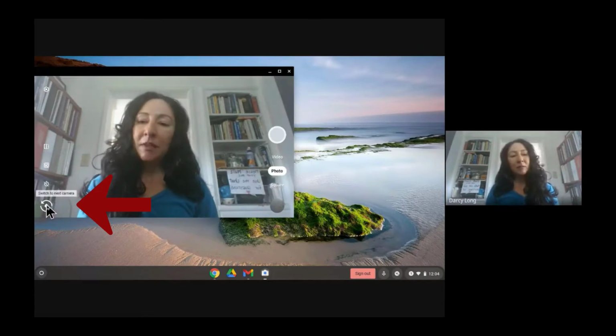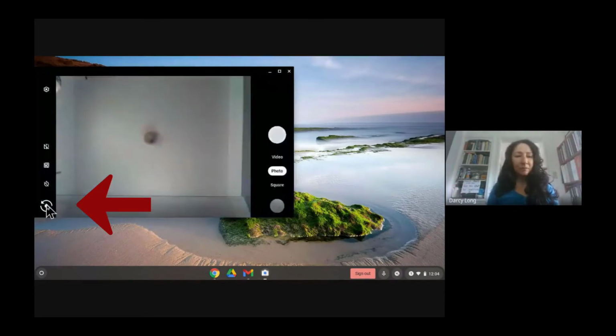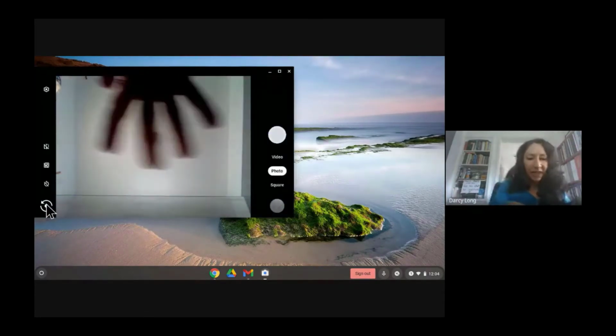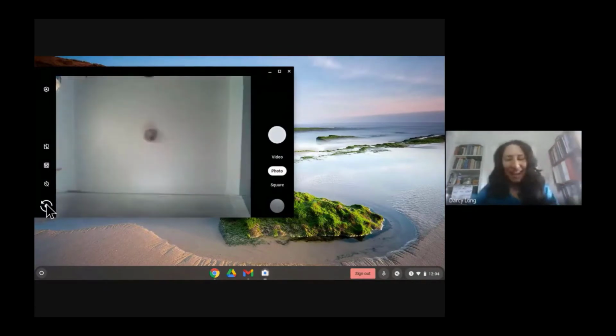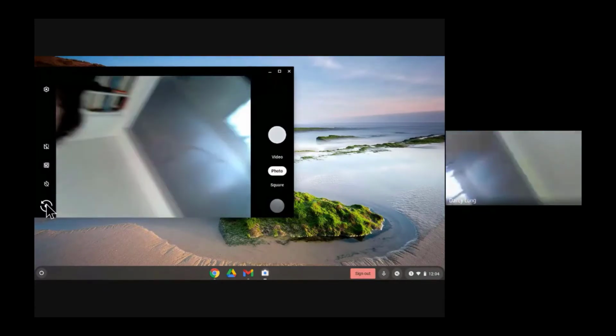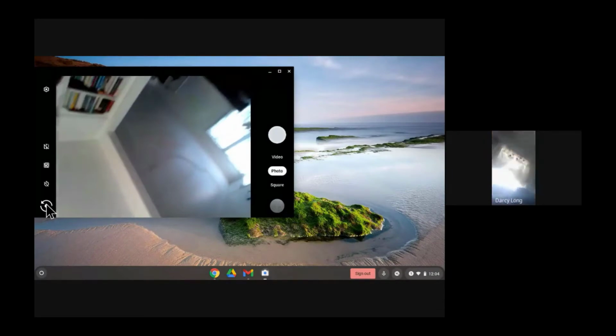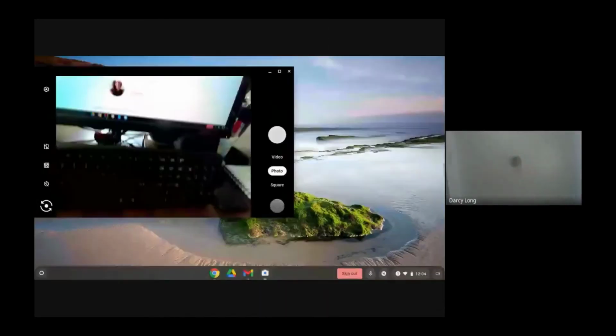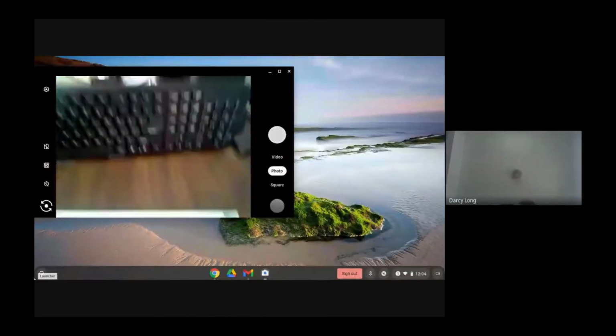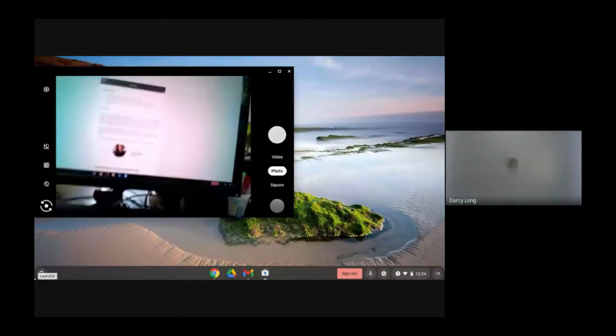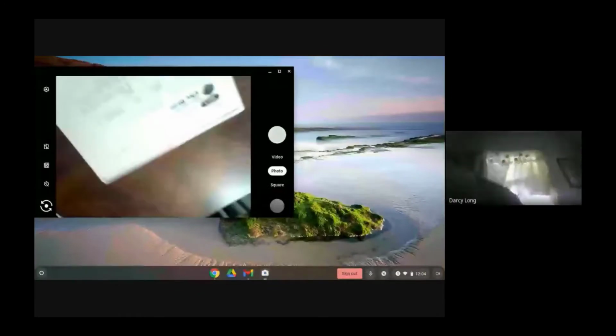Click on the bottom left, switch to next camera. All right, so that's my hand over the keyboard. And what I'm going to do is flip my tablet in half. And I want the screen facing me. All right, so here is, whoops, there we go.